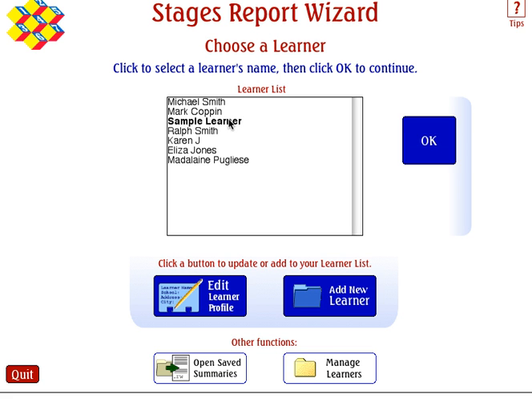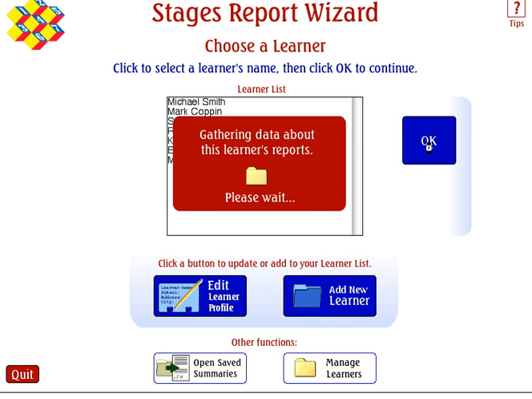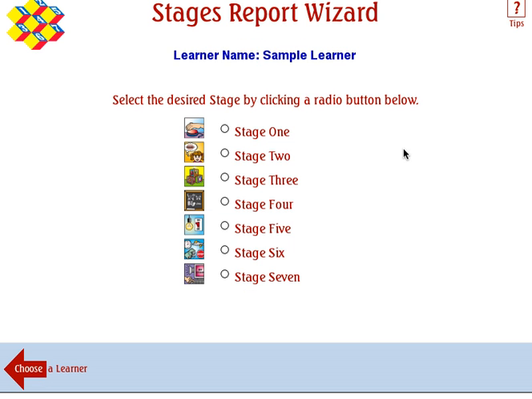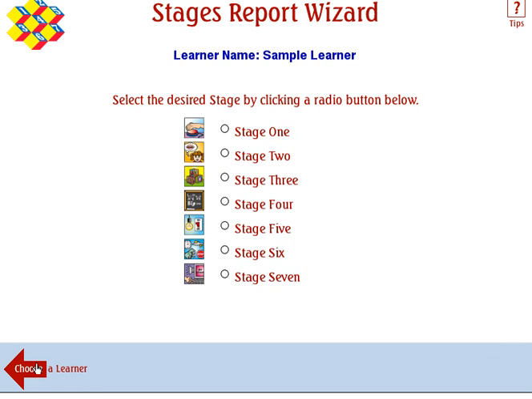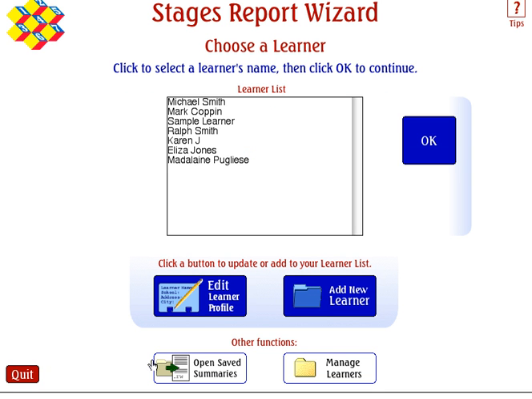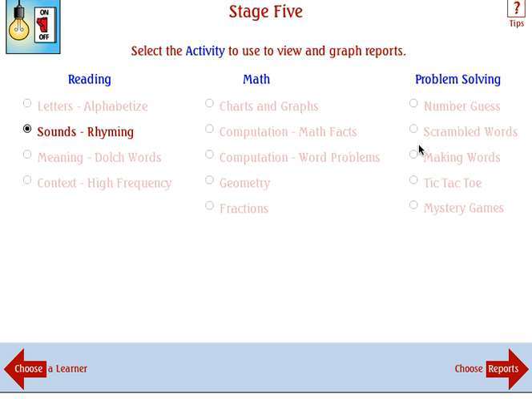If you have a learner that has data across many stages, you have the opportunity to choose which of these stages you'd like to write a report about, or which skill area you'd like to write a report about. If you have a learner that has data in only one skill area, as Michael does, and that's the learner we're going to write a report about today, when you click OK here, the Report Wizard takes you straight to that skill area that you're going to be writing about.